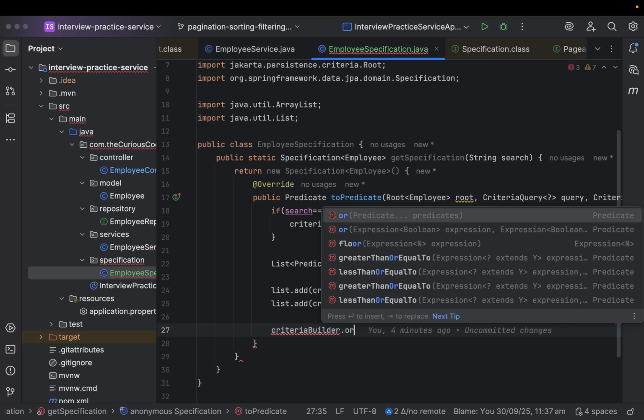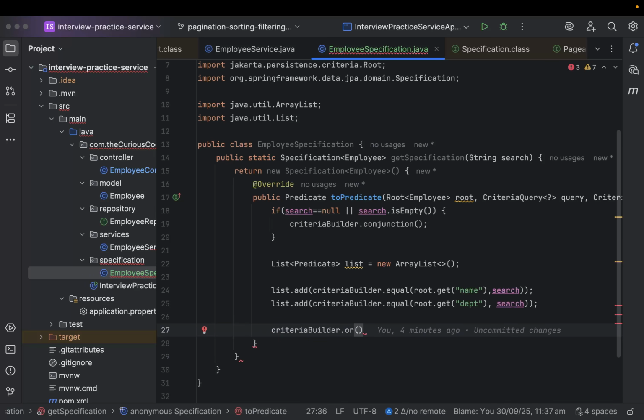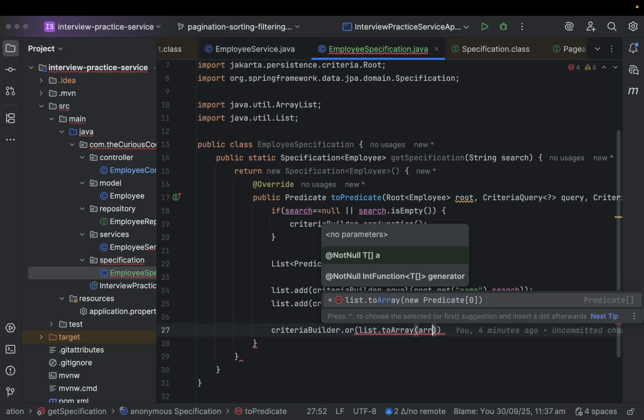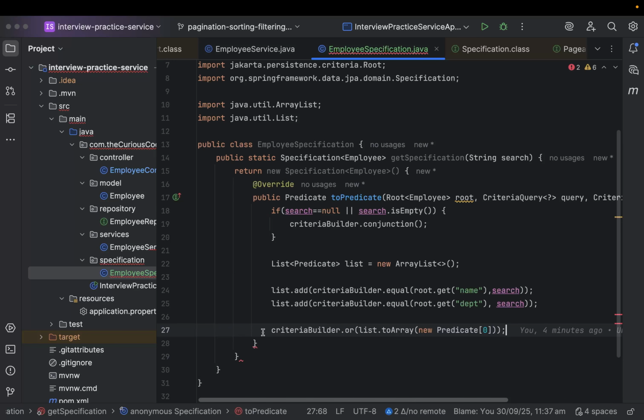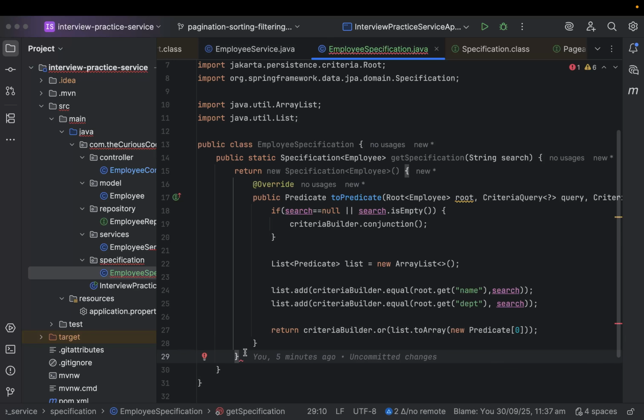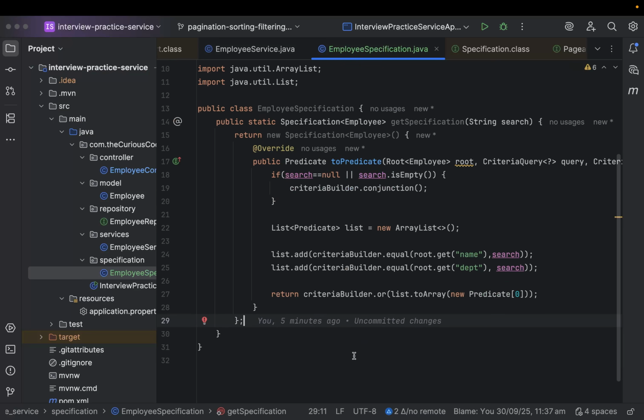We have another method, dot or, and here I'll just have to pass it like this: list dot to array, new predicate 0. Okay, this is the syntax actually. All right, and I'll just simply return this. Yeah, so this is the complete implementation.